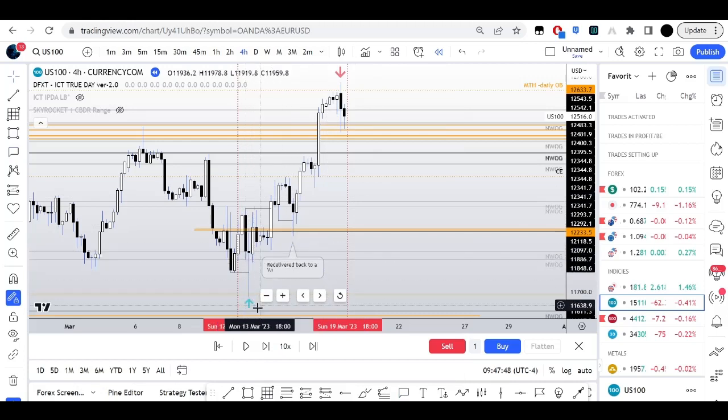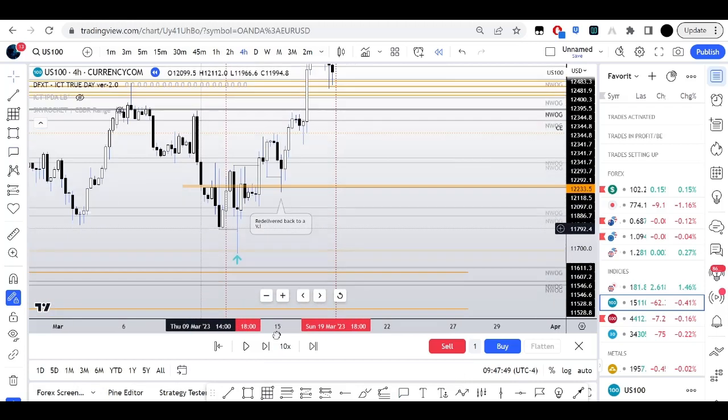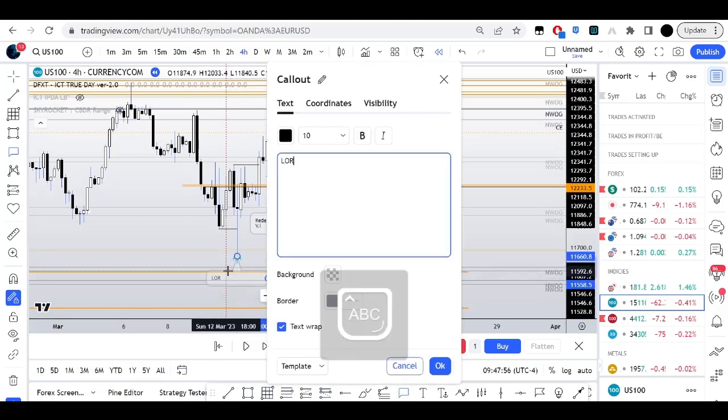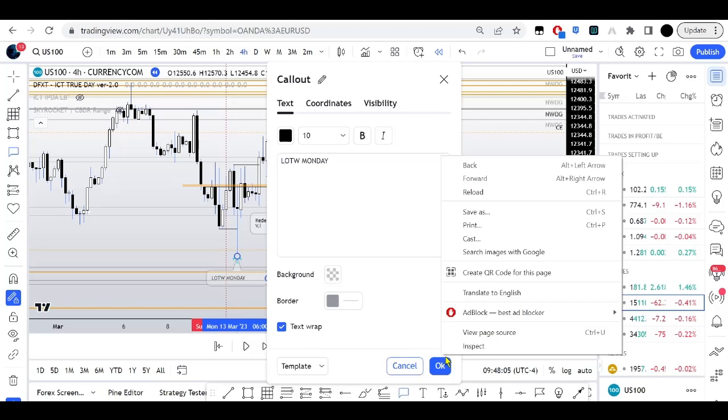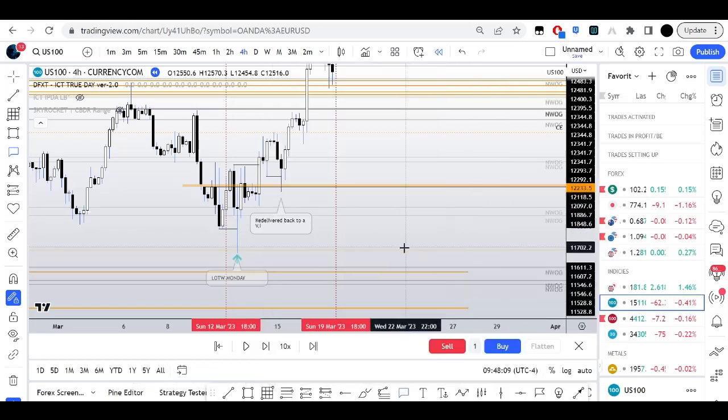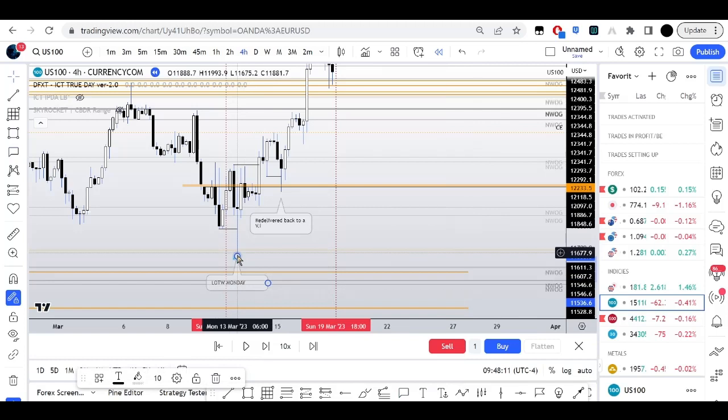Low of the week, you put low of the week on Monday. So I could do right here, low of the week, Monday, do something like that. Have that in there. Oh, hold on, kind of getting a little spooky. All right, there we go. Low of the week Monday.